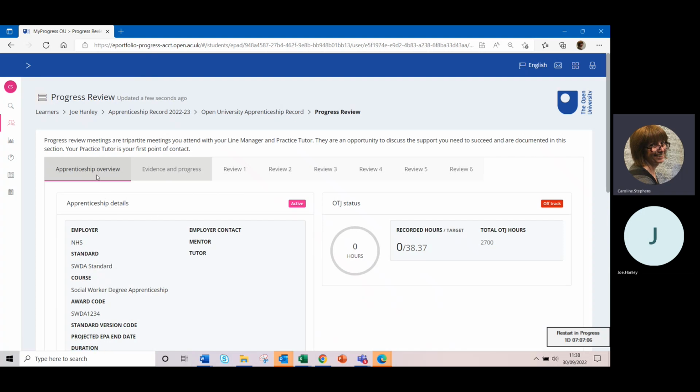But what is nice from the apprenticeship overview screen is you're able to see the off-the-job status for your apprentice. So as you're looking at this ahead or even during a progress review meeting, you will be able to see whether your apprentice is off track, at risk, on track or exceeding. And it's really important that apprentices keep their off-the-job record up to date. In My Knowledge Map, they're not able to bulk upload, so they do need to record on a regular basis.